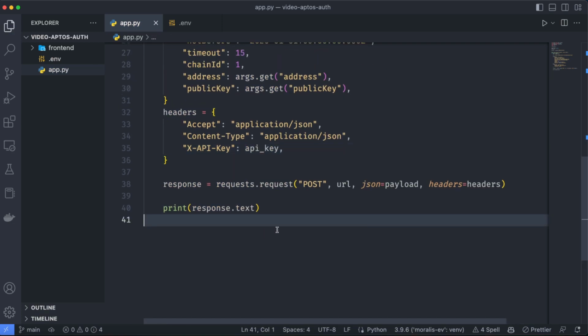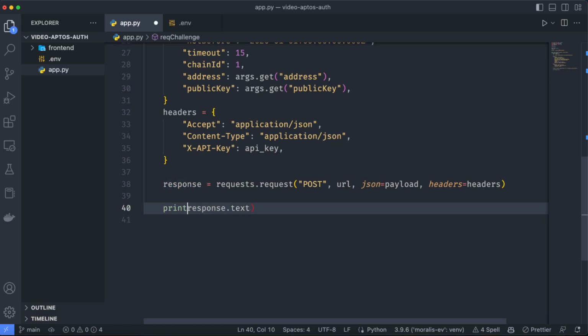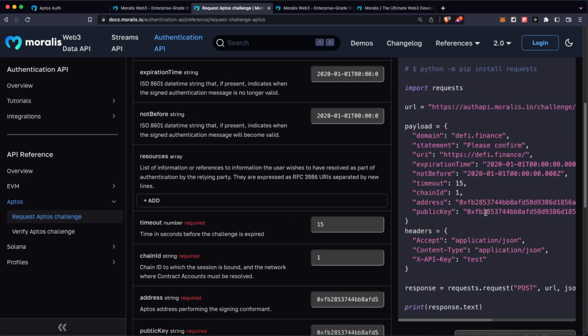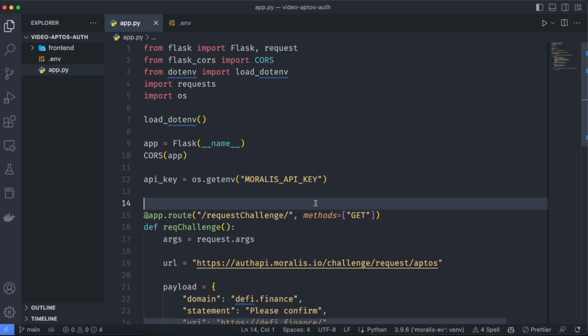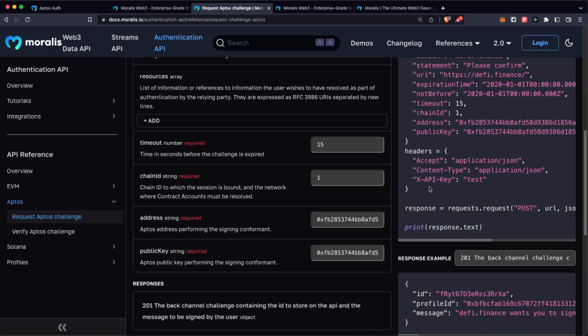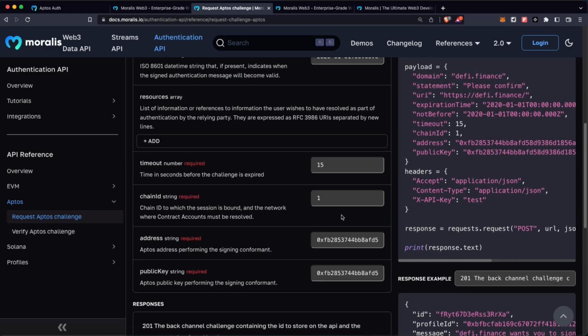And basically that's it. But instead of just printing this, let's return that response.text. And as easy as that, we adapted this Moralis endpoint to send the Aptos challenge to our really simple Python server. So now we already have the endpoint to request the challenge.